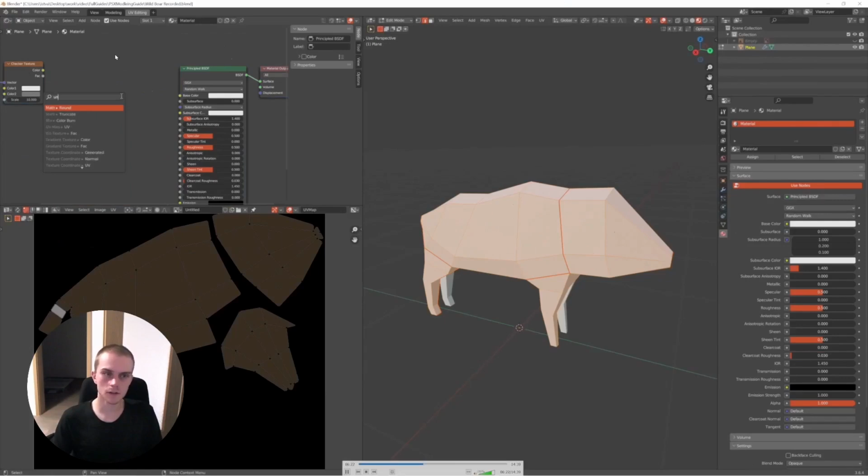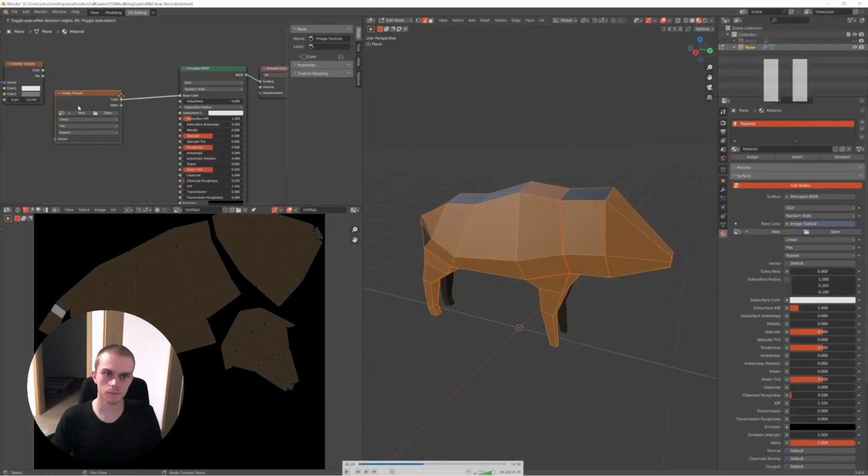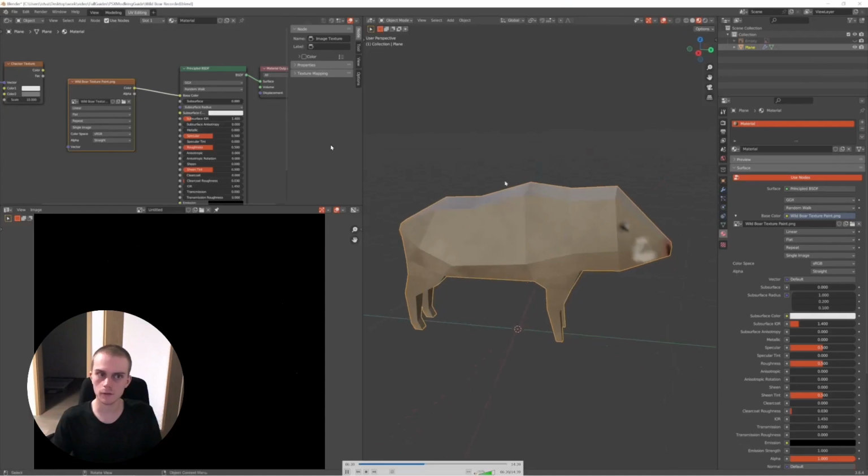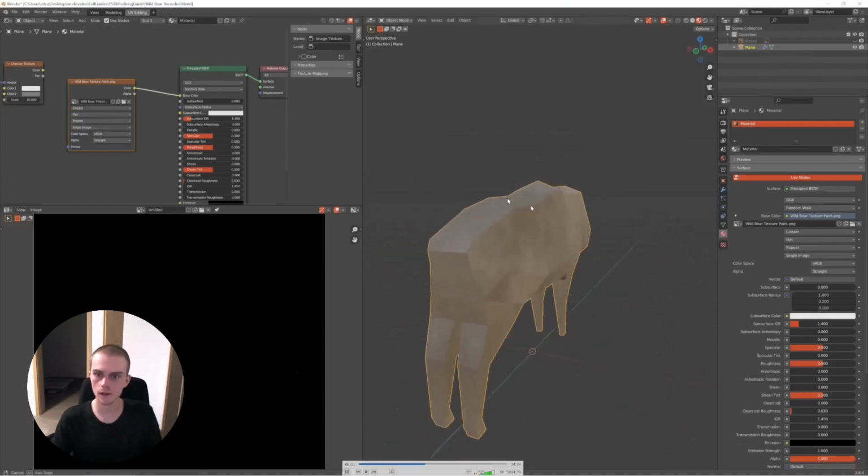And then we just add a node here, an image texture, in the same way we did before. So just pull off of there, just type something, and then you get your image texture. Add that one, and now we have it on the model. So you're gonna have to set it to closest instead of linear again, and then we have here our boar.